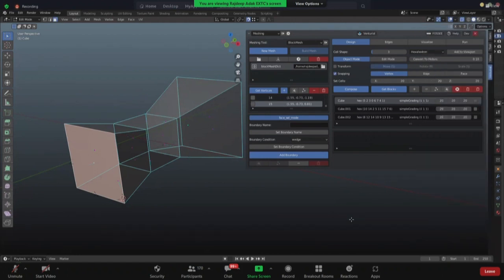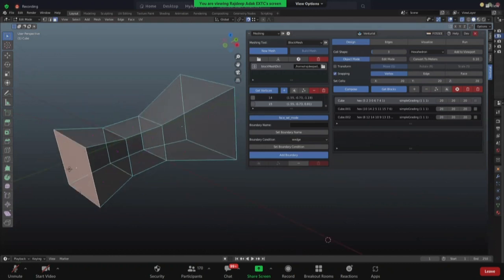I'll just disable this and come back to my system. Now I'm going to name this as inlet. Okay, into the boundary name section. And this is going to be a patch. Okay, and I'm just going to click on add boundary. So this just adds the inlet boundary condition onto the boundaries area. So this is basically the area where I can select the boundary, just like how you have one for vertices and how you have one for blocks.